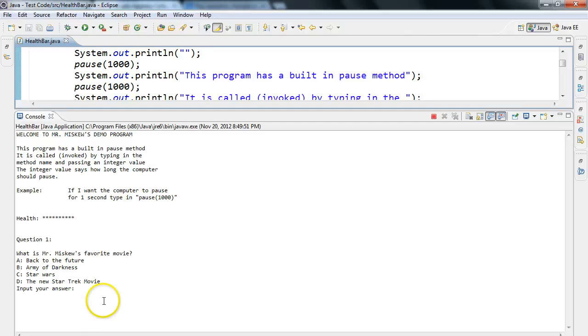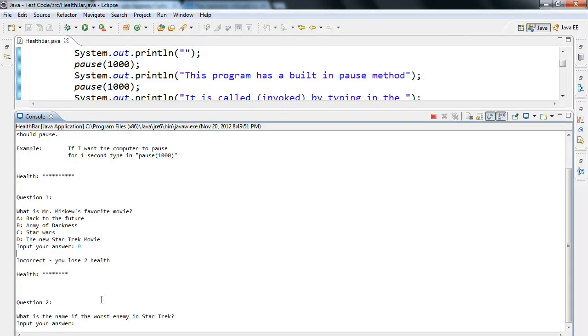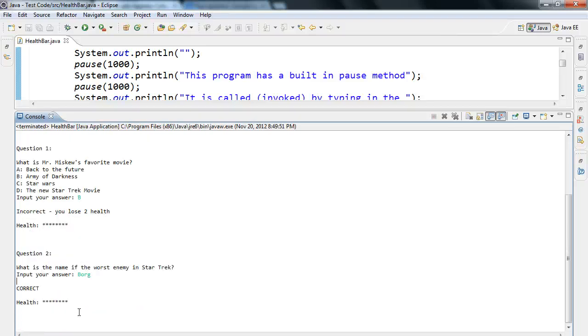So what is Mr. Miskew's favorite movie? I'm going to say, let's put Army of Darkness. It's a good film still. And it still prints my health bar just like before, but what's happened now is I've reduced the amount of code. So it's worth trying if you're still struggling with some of the core ideas. You don't need to put methods in, but it's something nice to always try. And let's say the worst enemy in Star Trek is the Borg, and I get that correct. And there's my health.